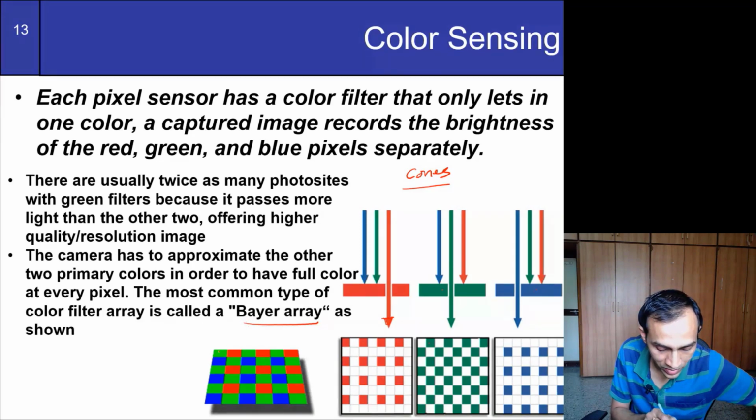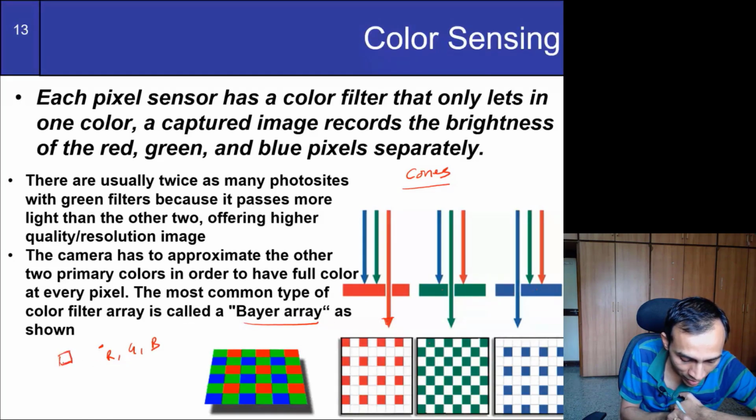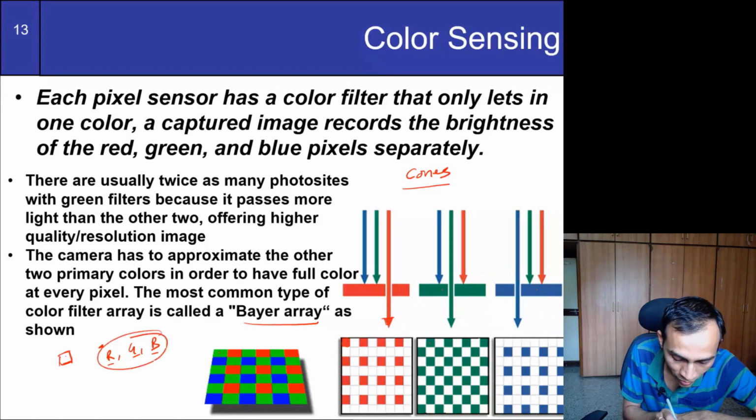You can see the green ones are the majority, and adjacent to every green there is one red and one blue. Now, for every pixel you will need its red, green, and blue component. We'll talk later about how every pixel will have 3 channel values: red, green, and blue in the color image. But because we are using only one filter at each location, at every location we get only a green, blue, or red value. We are not getting all three values for each location.